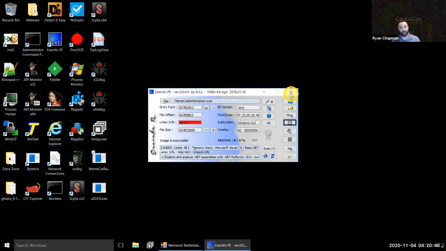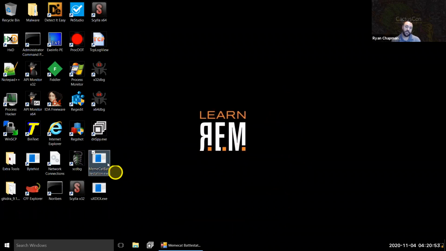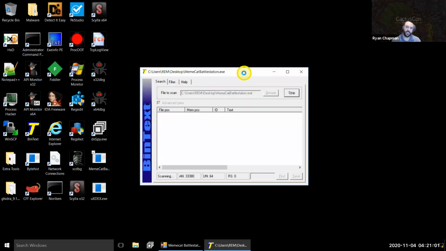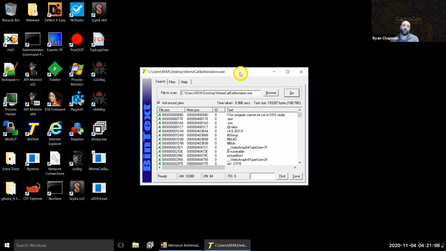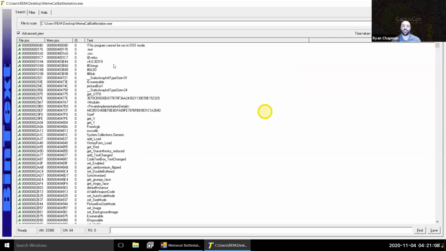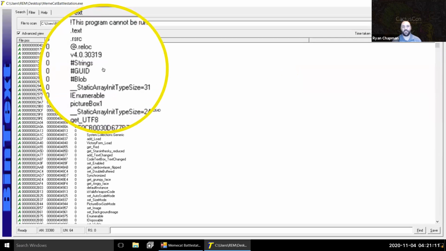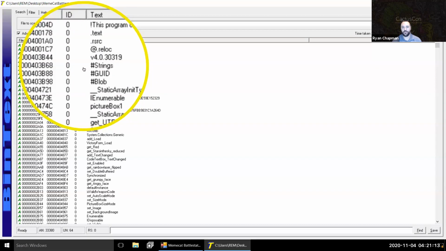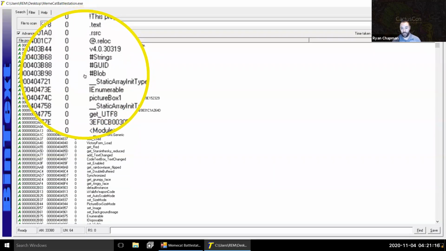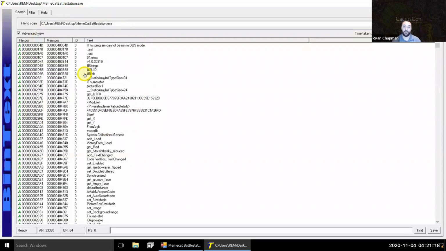And it is actually the first tool that I ever used for .NET stuff back in 2014-ish, I think, when I started messing with .NET malware. So if I take this little guy right here and I literally just drop it onto BinText, which happens to be a string analysis utility that we like to use in 6.10, we will see a whole bunch of strings that give us a heads up that this may be .NET. First off, this #Strings, #GUID, #Blob is a very big hint. More on that coming up as to exactly why, you'll see very shortly here.